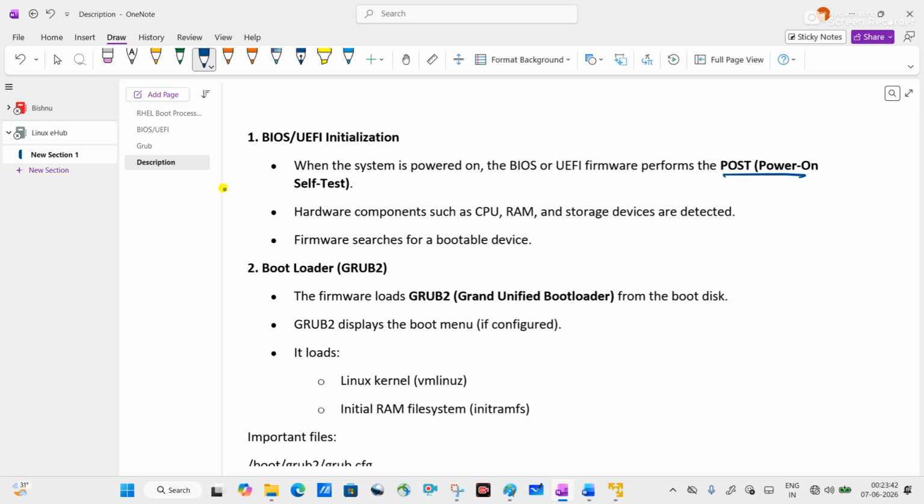So what is the POST? POST means Power On Self Test. That means it will test all the components connected to the server, all the components available in the server. So what are the components? Components are CPU, RAM, storage devices, keyboard and mouse. It will self test and check all the components connected to the server.